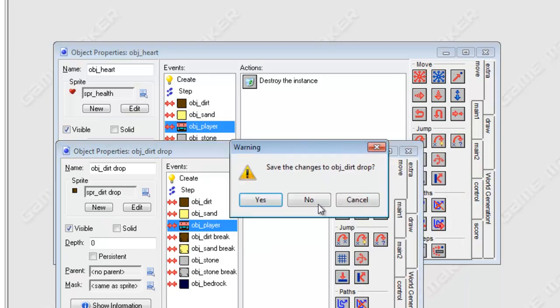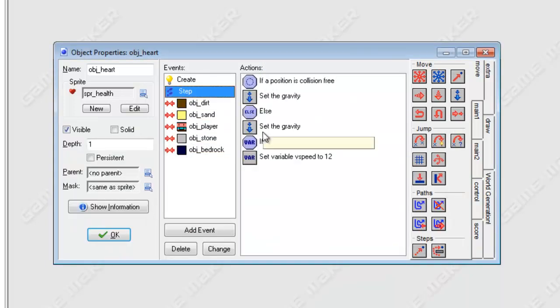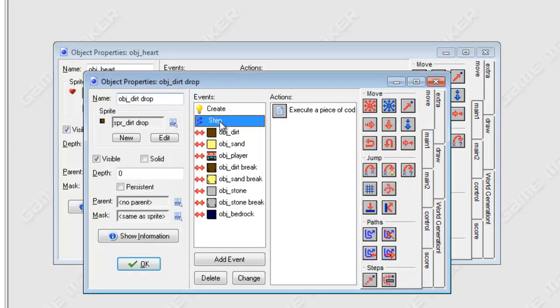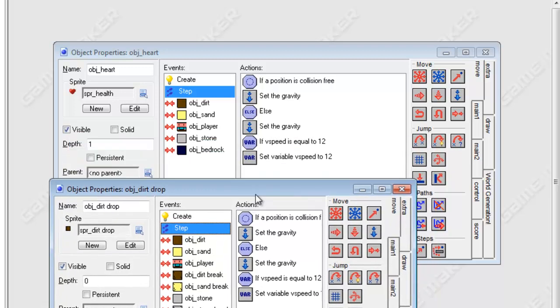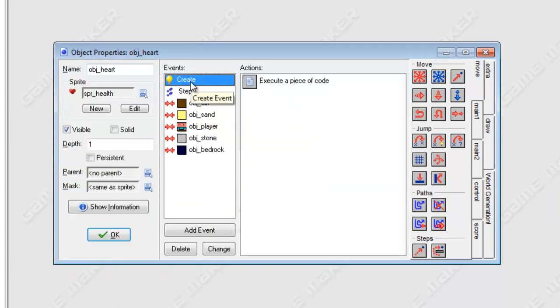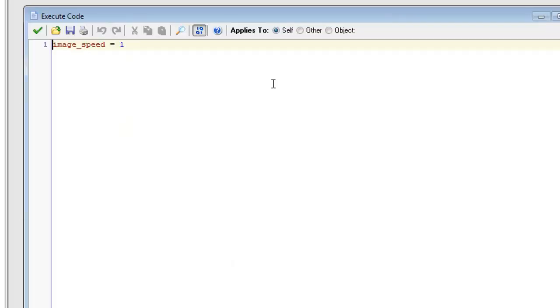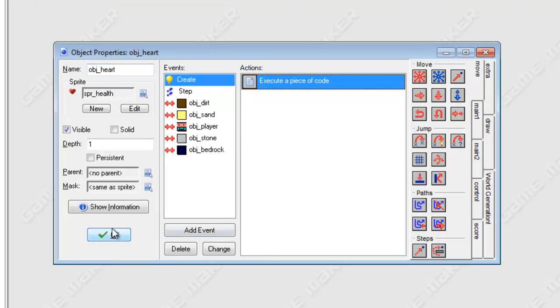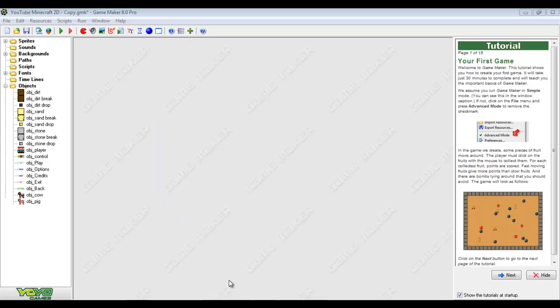And for the step event also, the same things. As you can see, they are all the same. So just do the same thing. And create a create event and type in image speed equals 1. And that's all you have to do for object heart.